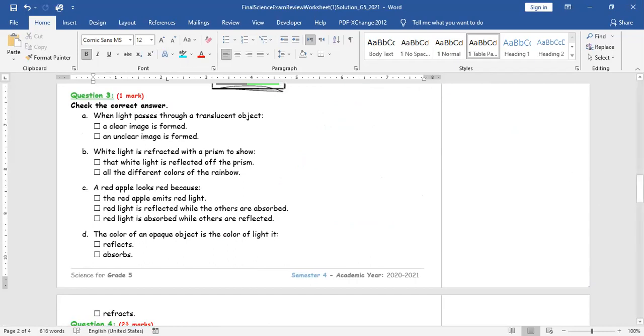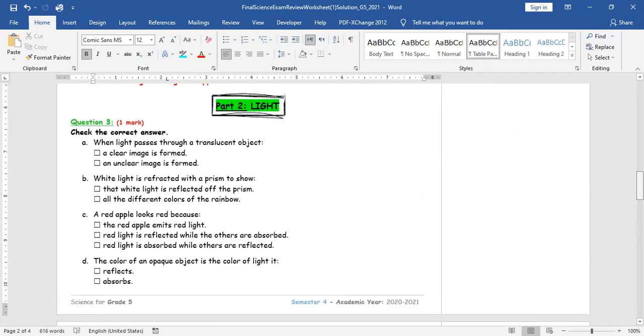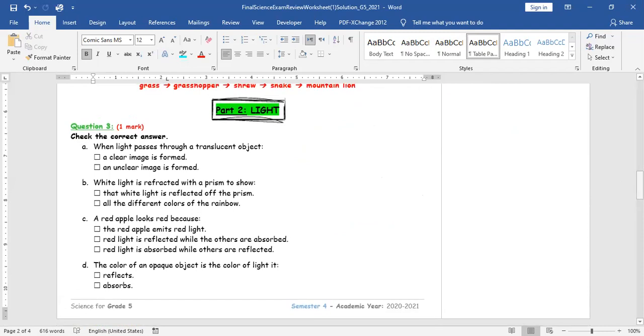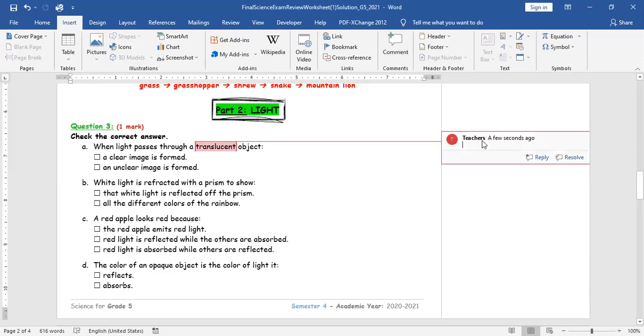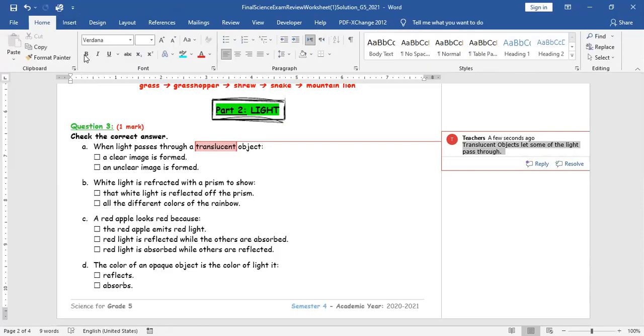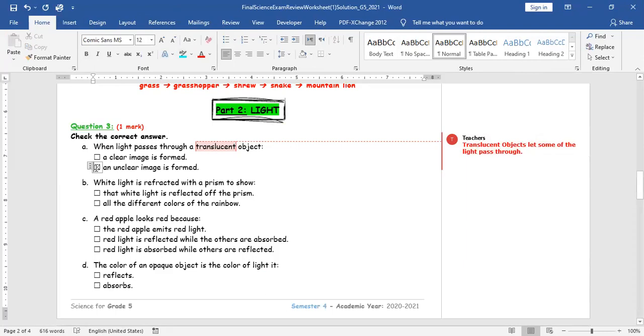Let's start talking about light. Light is a type of energy that is made of electromagnetic waves. Light travels in space in straight lines. When light passes through a translucent object, some of the light passes through, and not all of the light. So if you are looking through a translucent object, you'll see an unclear image of the object.